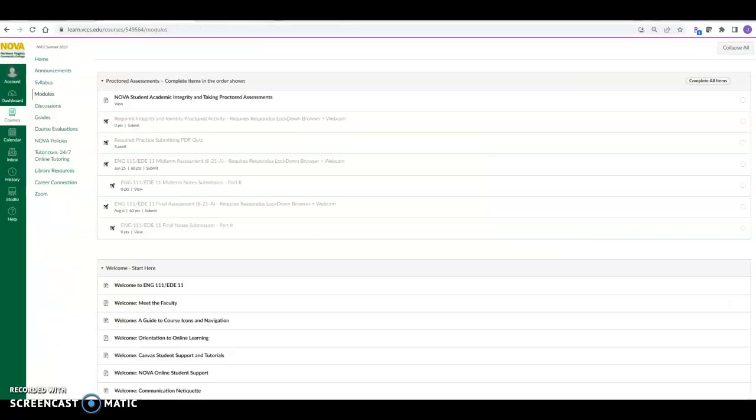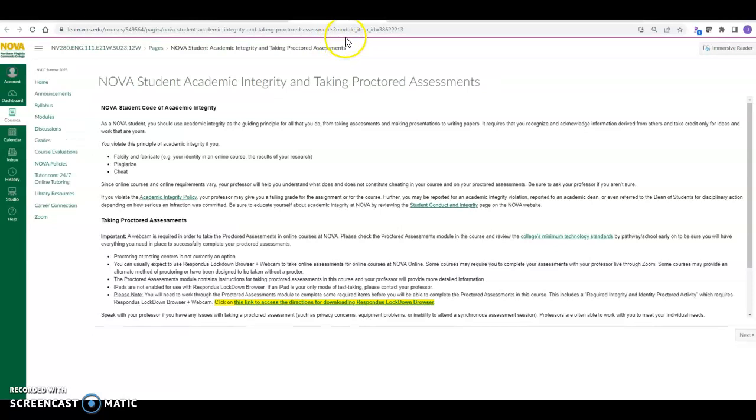Once you've reviewed that little overview for the midterm, you have to go to the proctored assessments. Your midterm is a proctored assessment. It's different than the assignments you've been submitting so far. You've got an overview of the academic integrity and taking proctored assessments. That means you may not be coming onto campus to take it, but you are required to review the academic integrity policy. You're required to look at the college's minimum technology standards and make sure you meet them so that you can do your midterm online.